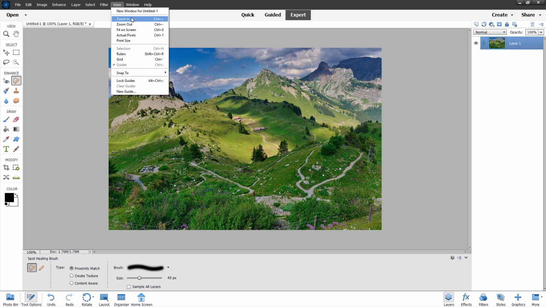So here you can see the different zoom options, and there are different options as well that we are going to look at in the video lessons.